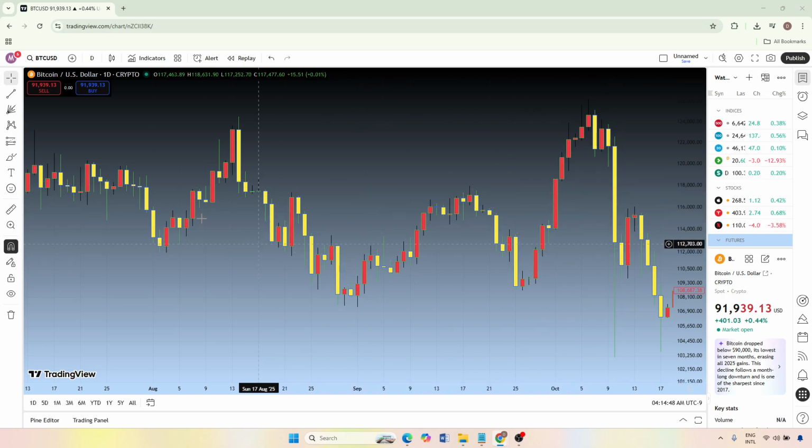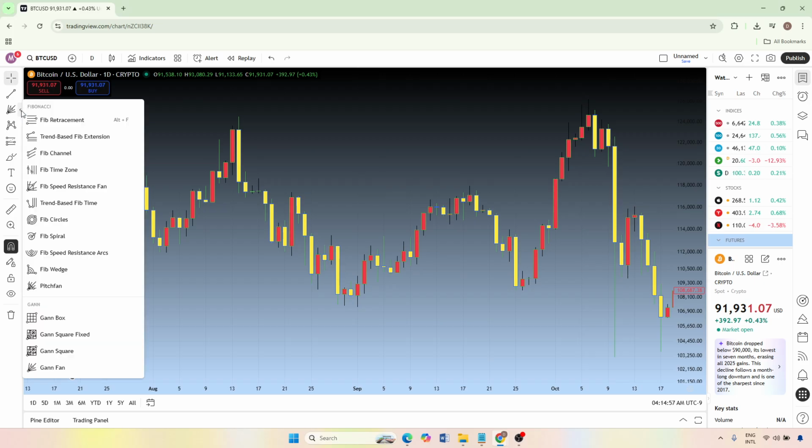Now look at the upper left side of your chart. This is where your main drawing toolbar is located. We're going to use that toolbar to find the Gann fan tool. Move your mouse over the icons there and find the group that contains the Gann and Fibonacci tools. It usually looks like a small icon related to trend or Fibonacci drawings. Click on that Gann and Fibonacci tools icon to open a drop-down menu.